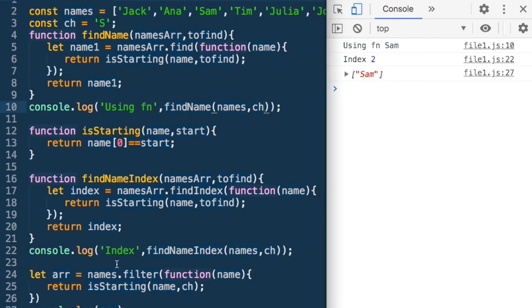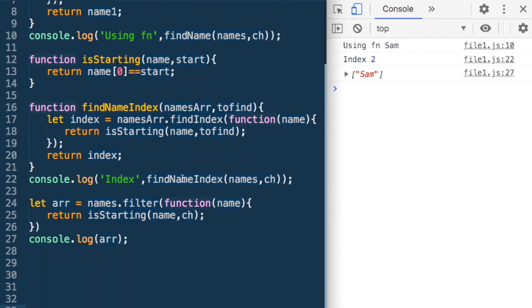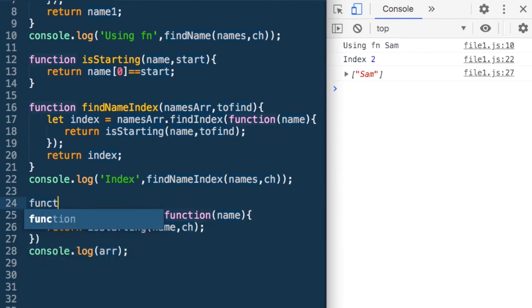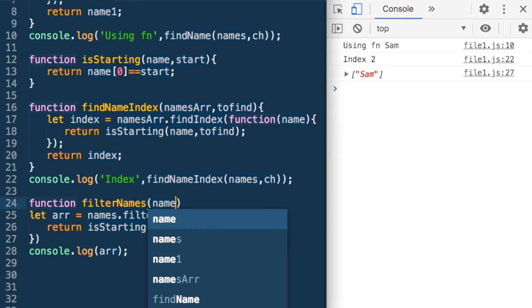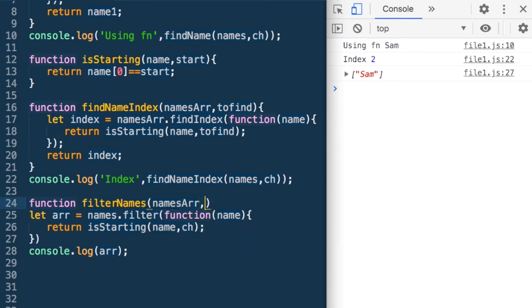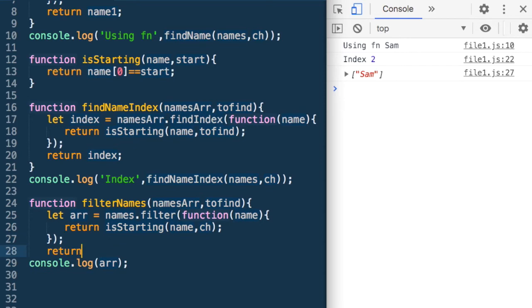Similarly, I can create this function for filter. Let me go ahead and do it. So let's say function filter names. It takes the names array and the to find. These are the two parameters. And what does it do? It creates this array and returns arr. This is what it will do.